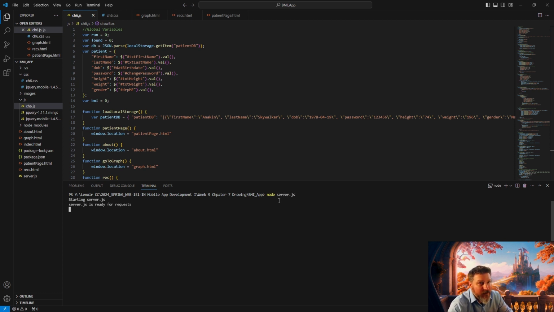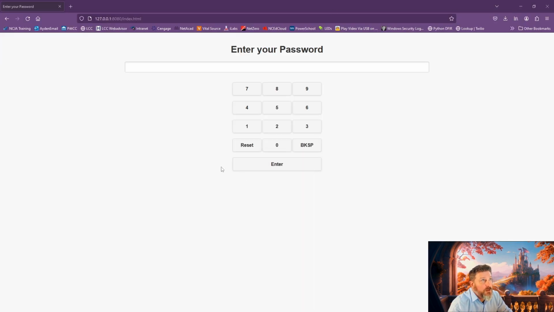It should say it's listening, ready for requests, and then you can open your page to your password. Remember, type in 127.0.0.1:8080, and it should go straight to your index page and work.